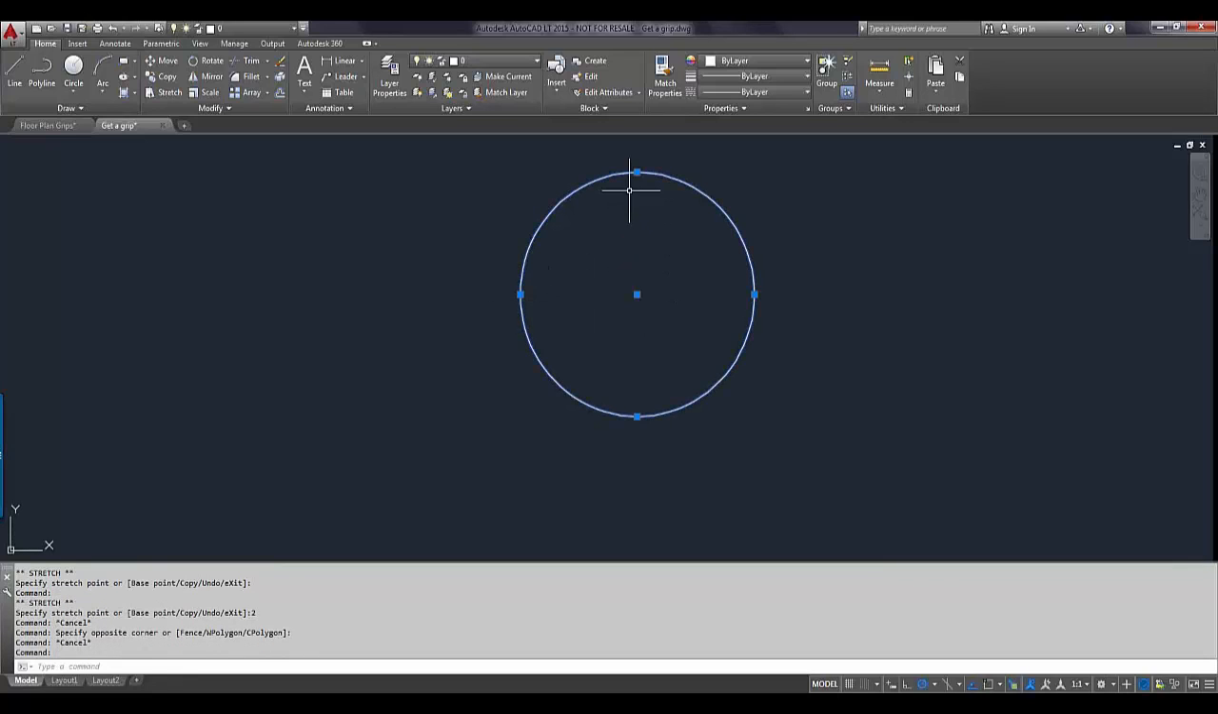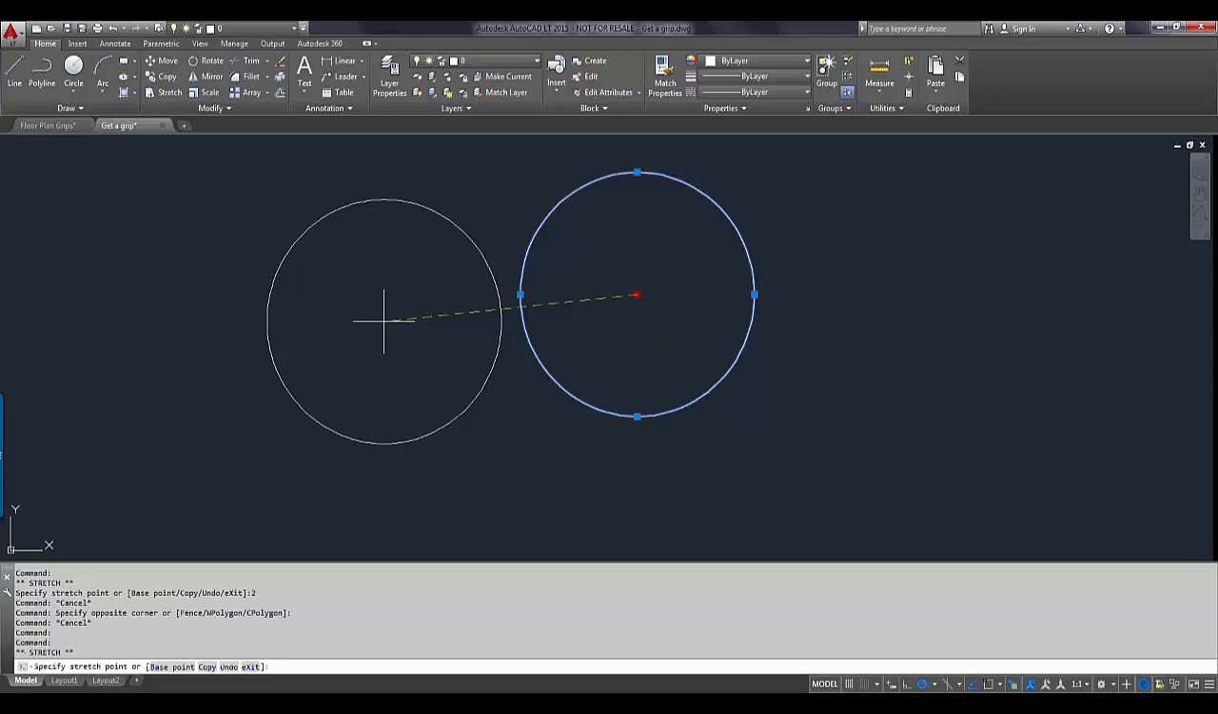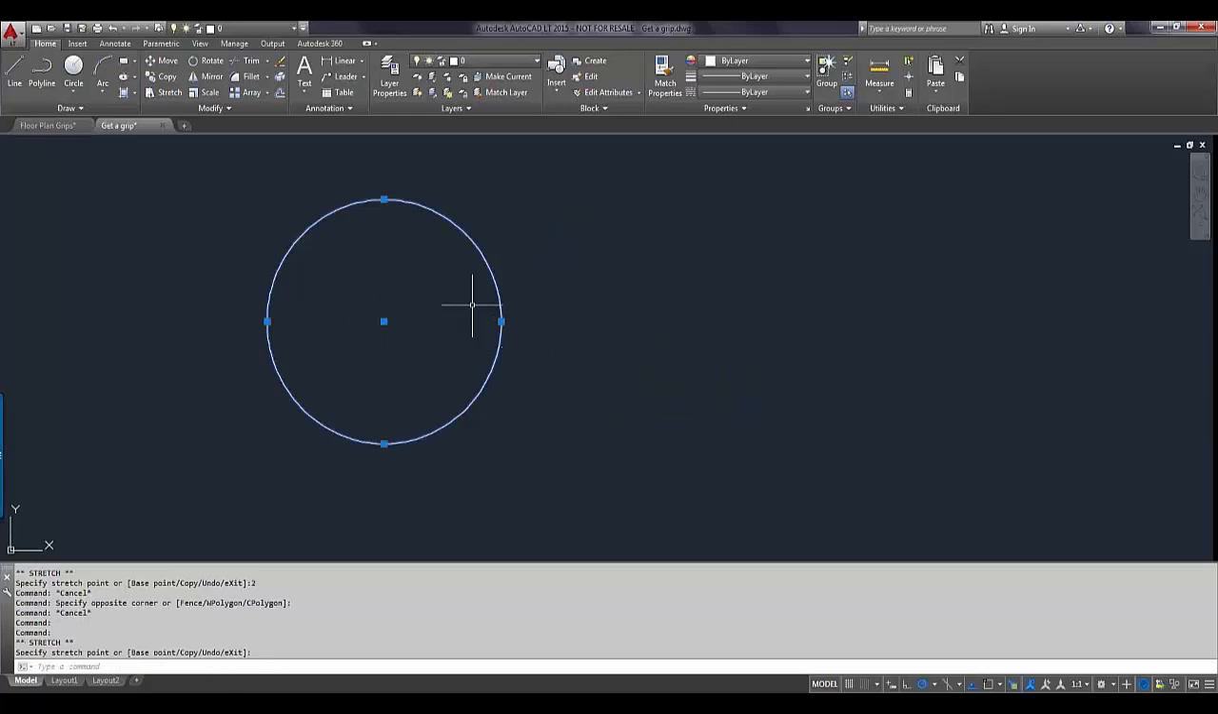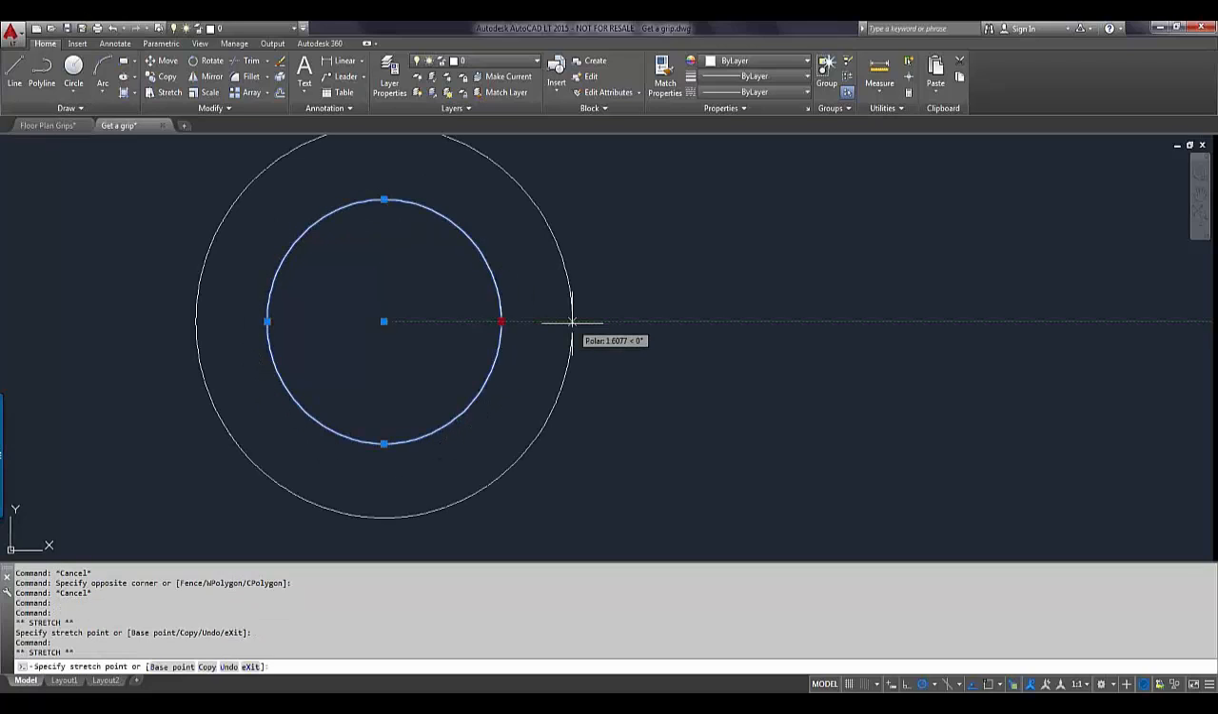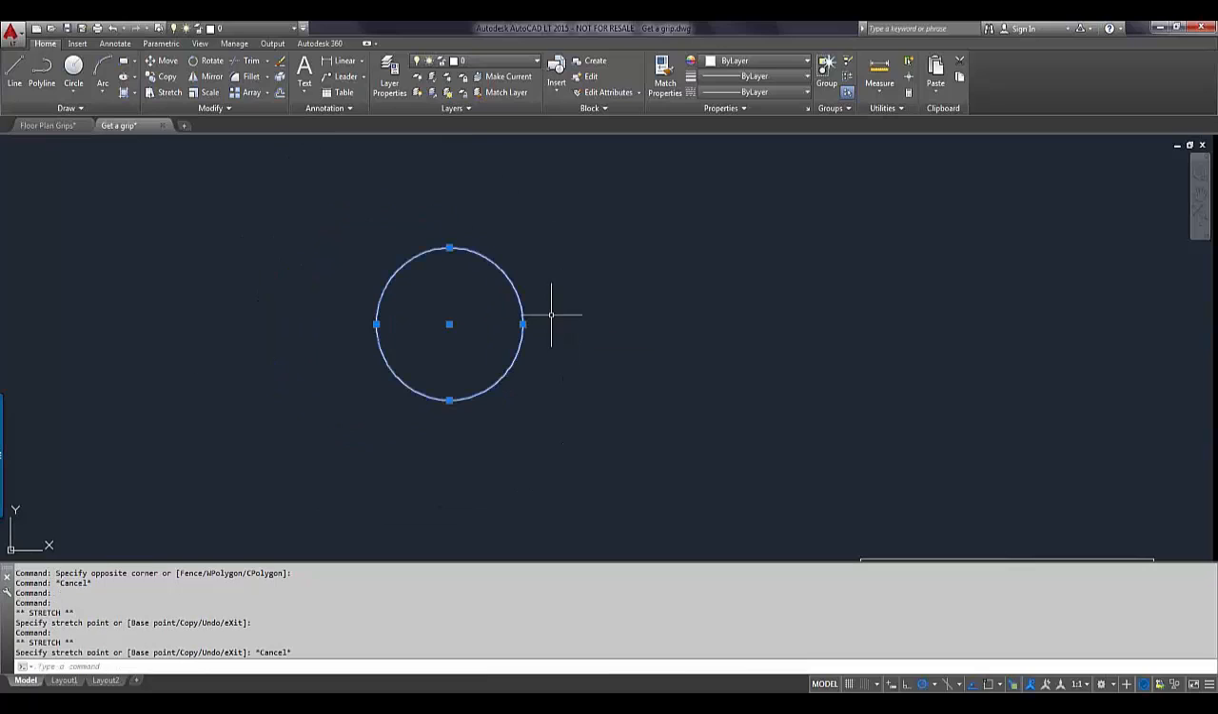Okay, but we have 4 grips, 1 on each quadrant and 1 on the center. The center is a move option or stretch, but because it can't be stretched, it moves it. If I select one of the quadrants, that allows me to go into stretch mode. And notice that because I have polar tracking on, it's giving me the distance as well as the angle. Here's the cool thing about grips, though.